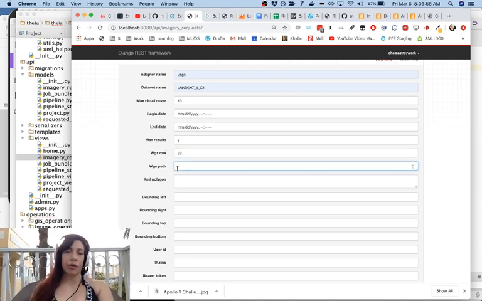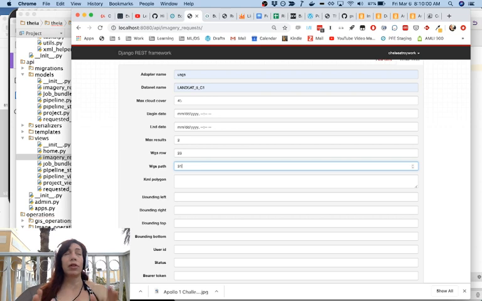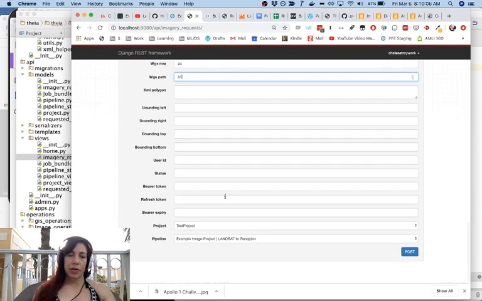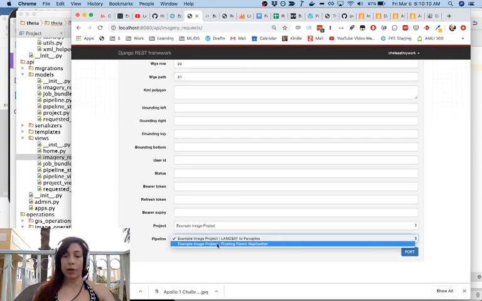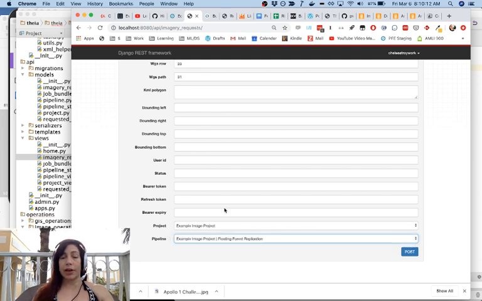I'm putting in 23 and 31, and that's solely because that is where Chicago's at, and I'm from Chicago. Okay, so then we put in a project, and we're going to be using example image project and the floating forest replication test pipeline. I've created the floating forest replication test pipeline ahead of time.